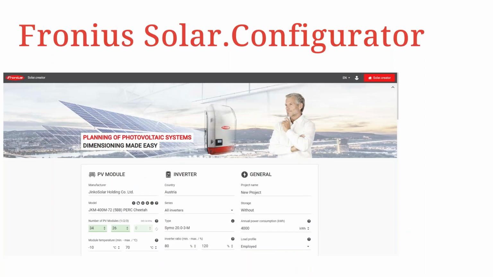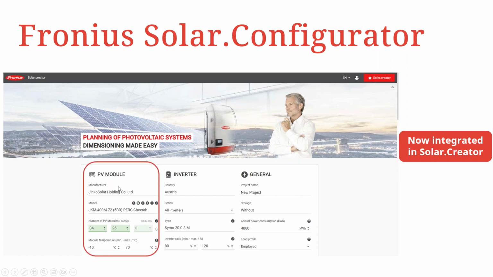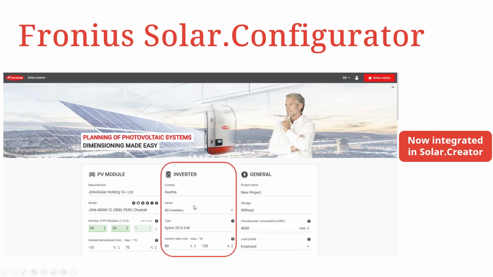So, like I said, for the Solar configurator, you can use it to design the strings connected to a particular inverter. So first off to note here is that it is now integrated in the Solar.Creator. It is no longer a separate entity or a separate tool. It is now integrated in the Solar.Creator, which makes it, of course, easy to locate and make use of. So for the Solar configurator, we can, of course, select the PV module characteristics. As you can see, the specifications of the module. And then the inverter choice can be made here, of course.